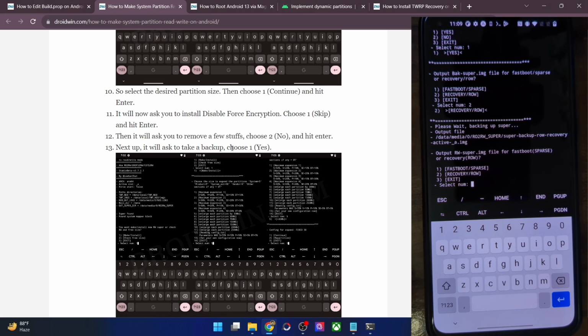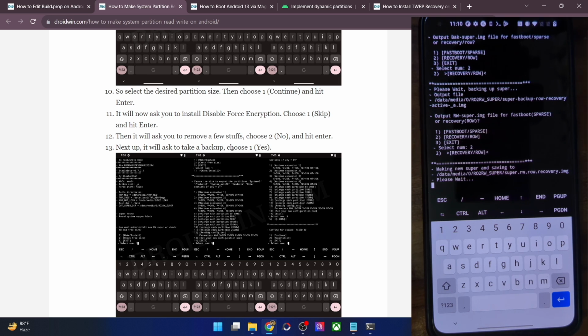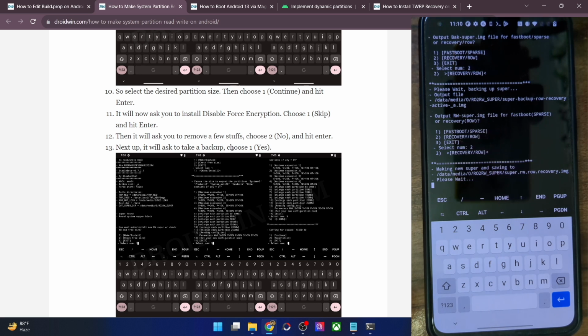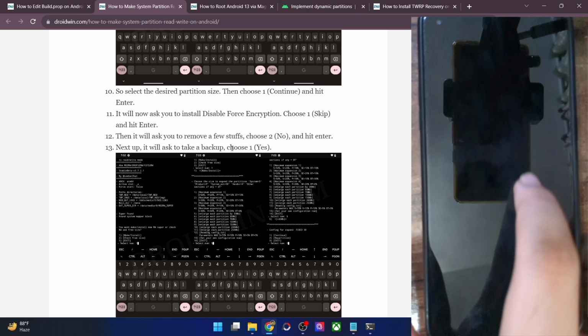So now it's asking us to make a new RW super image. So again, select 2, which is in the recovery format, and hit enter, and it will now make an RW, which is read write super.img format, which we have to flash using the TWRP recovery, and then our system partition will be RW. So let's just wait for a few seconds. The process will take around 15 to 20 seconds. Moreover, the size of the original super and the RW super is around 8 to 9 GB. So make sure you have sufficient storage space on your phone. So please make sure about that as well.